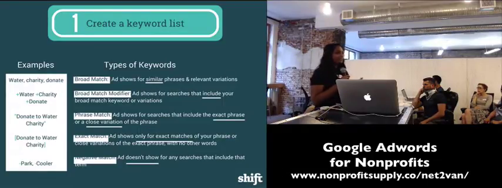Phrase match means that your ad will show for searches that have that exact phrase or a close variation of that phrase. It doesn't have to be exact. And you put those in quotations. Exact match is only for that phrase with no other words, and that's in the square brackets.